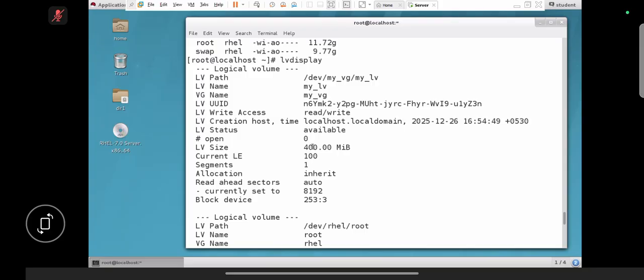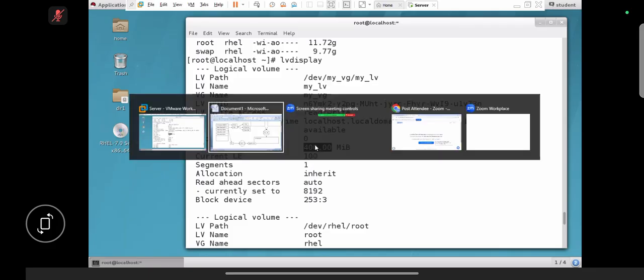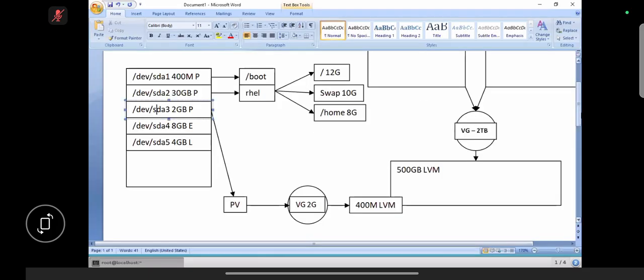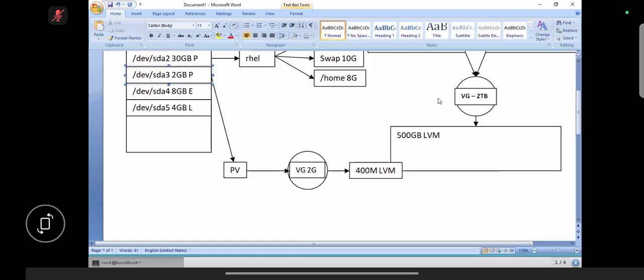Total size 400 MB. LE stands for logical extents, PE stands for physical extents. So LE size how much? 100. 100 into 4, how much? 400. Means our logical volume size, how are you going to get it? Logical extents into physical extents.